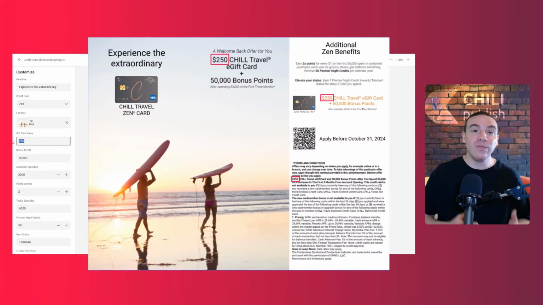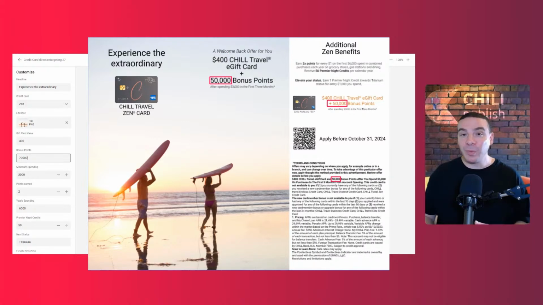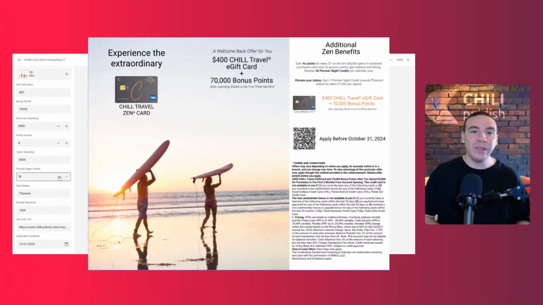Next, we can change the value of the gift card, bonus points, and minimum spending per 3-month period. Let's also update the ratio of points earned per dollar spent, and the combined amount of yearly spending on groceries, gas stations, and dining. We can also modify the number of Premier Night credits earned annually.